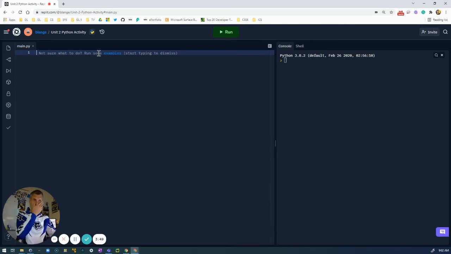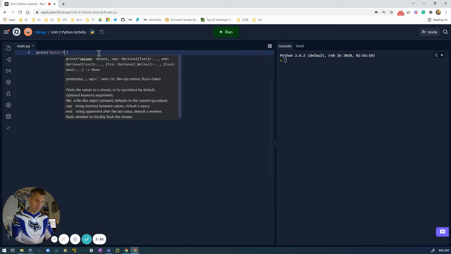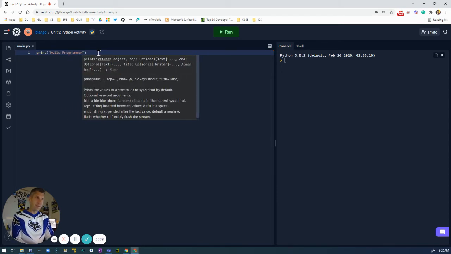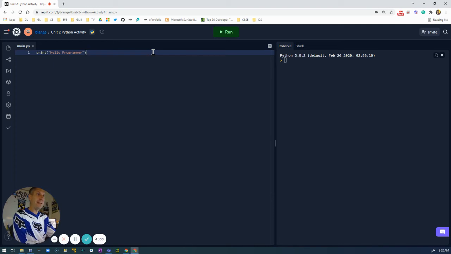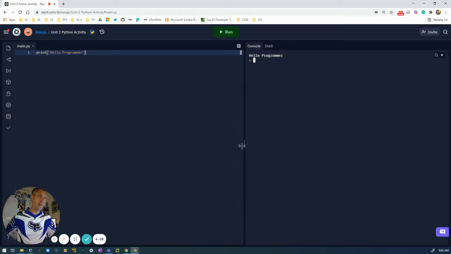It's really cool. So let me go ahead and just do a quick print statement. And I'm going to say, hello, programmers. All right. And if I now go to run it, it is going to compile and run right here in Replit. And I love that.